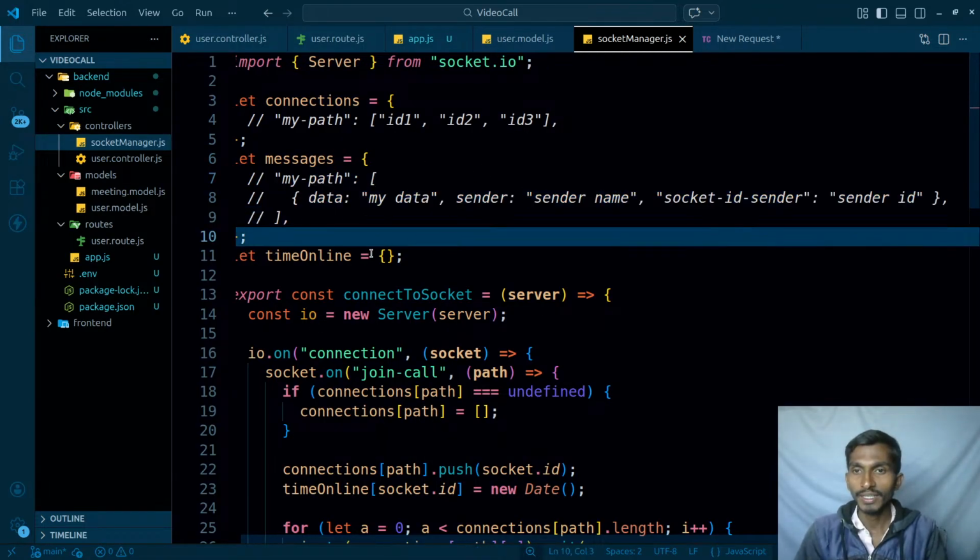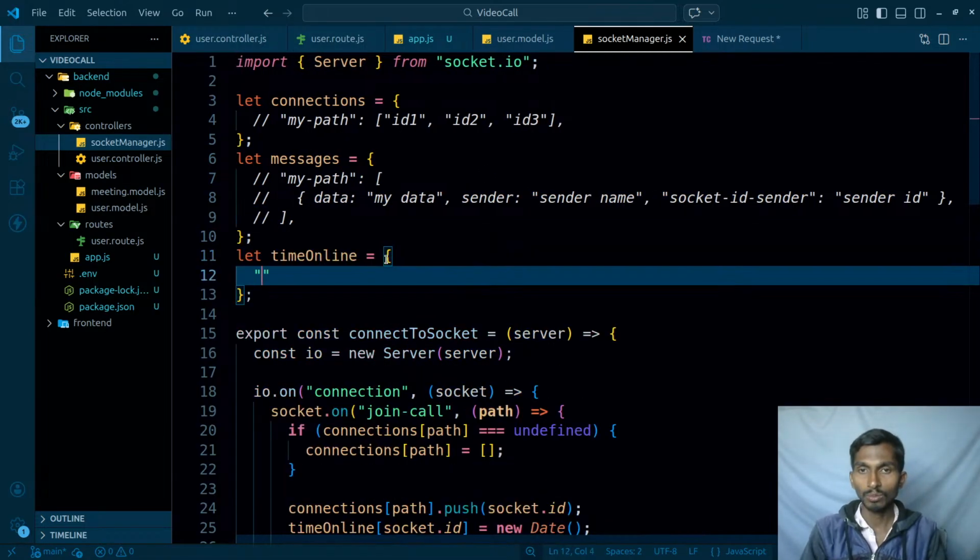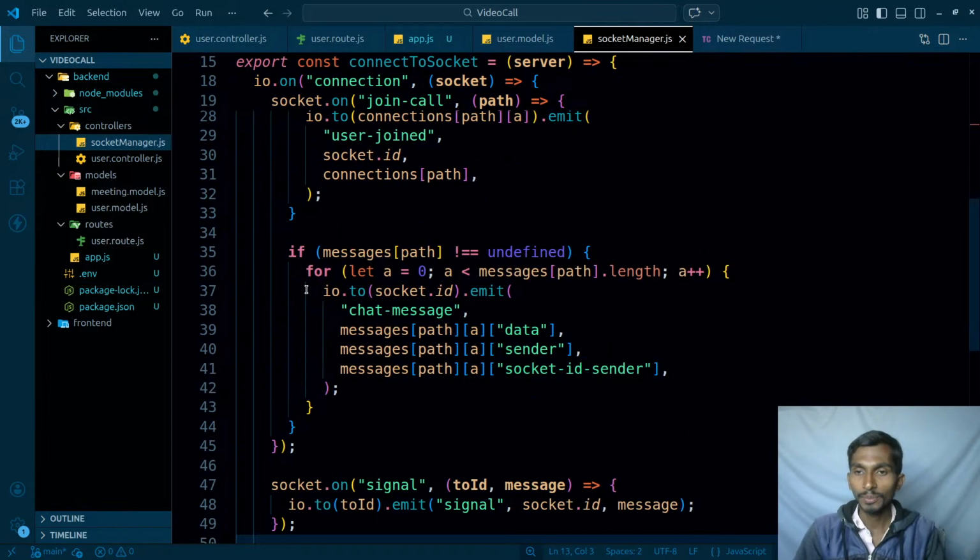So inside messages I have this, and when it comes to this one, time online, I will have my ID, so maybe ID 1, and inside this I will have time, so maybe 6 o'clock. This is really bad, I know. This is not the right way to mention the time, but this is just an example. Here we go. So this is how we are going to go on.